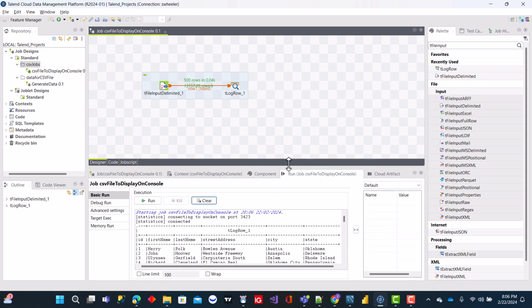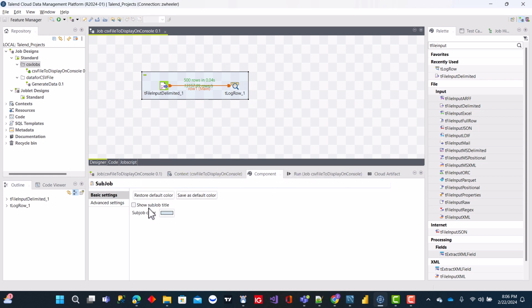But remember, we have to follow best practices in Talend, and whenever we link two components, we have a subjob. So let's click on that. Let's give our subjob a title: display data to console.